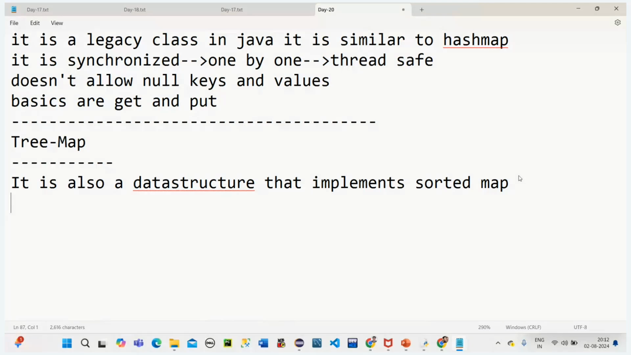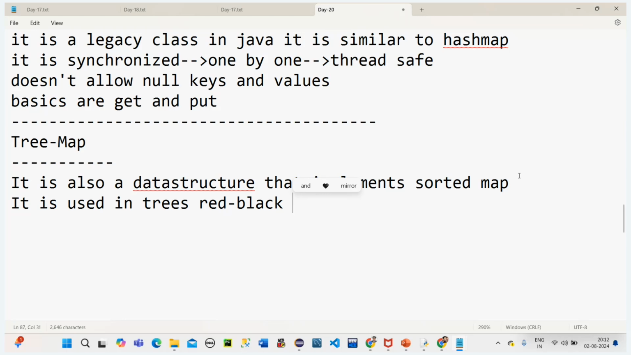This is used in trees, like red-black trees, and it guarantees the time complexity, how much time it consumes, which is given as log of n. This is just good-to-know information.